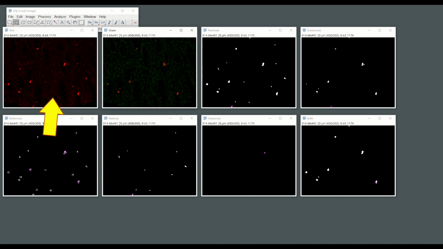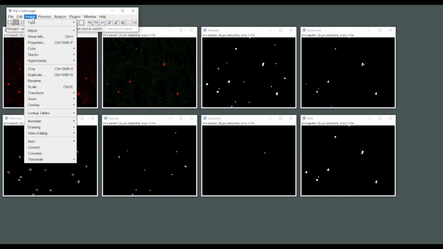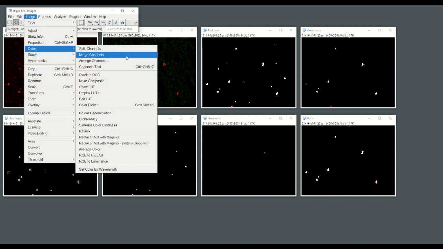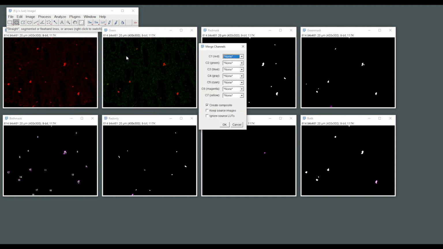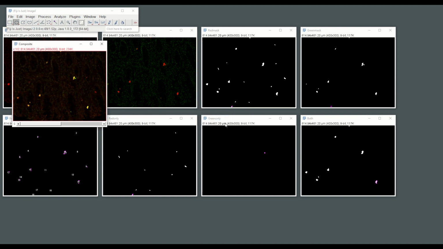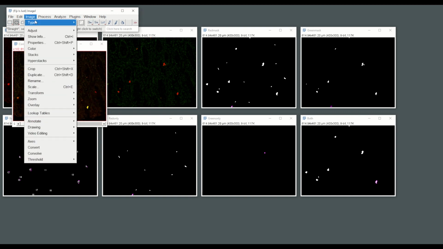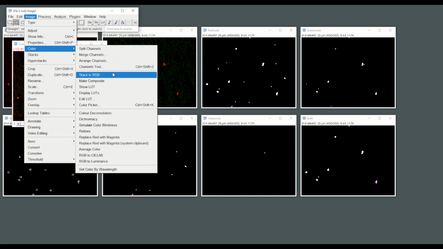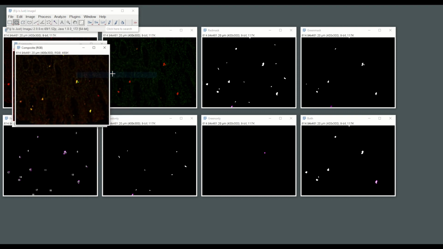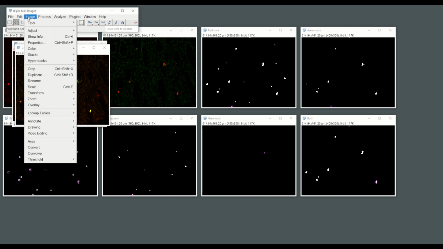We can first merge the red and green channels using Image, Color, Merge Channels. We will select the red channel image to C1 and the green channel image to C2. Then we will use the create composite option and keep the source image. And we will make the result image into an RGB image via Image, Color, Stack to RGB. And then we will rename this as raw image.